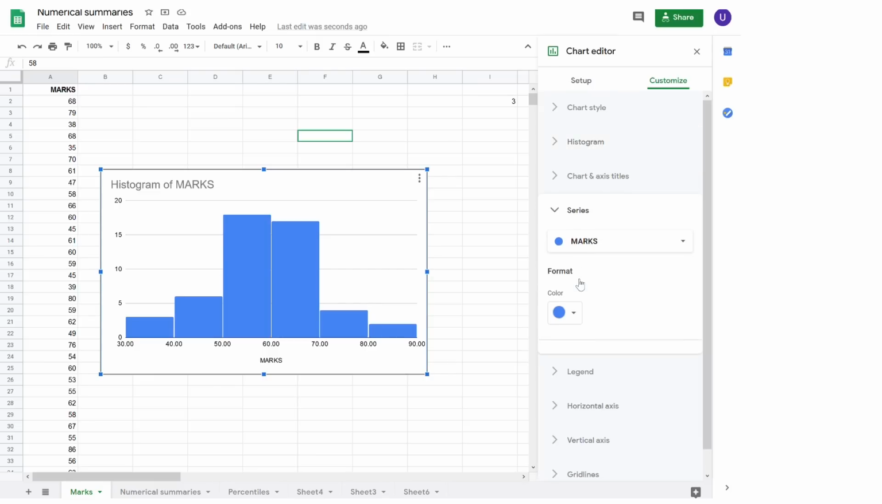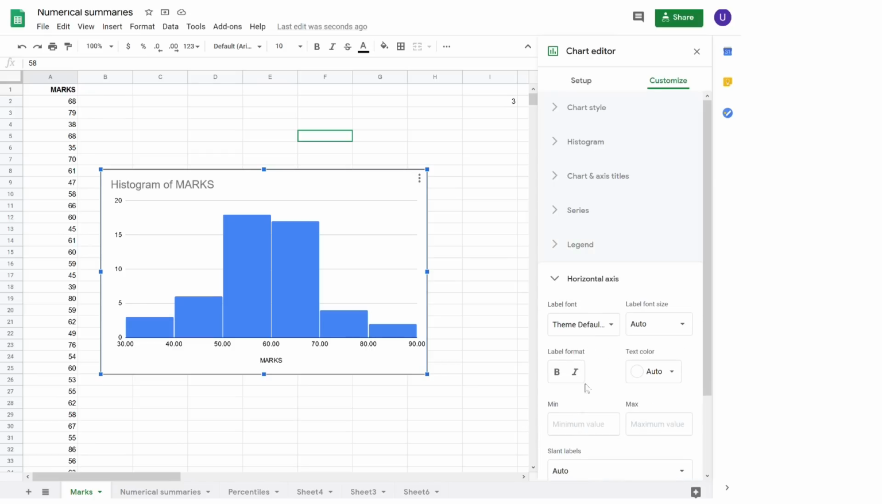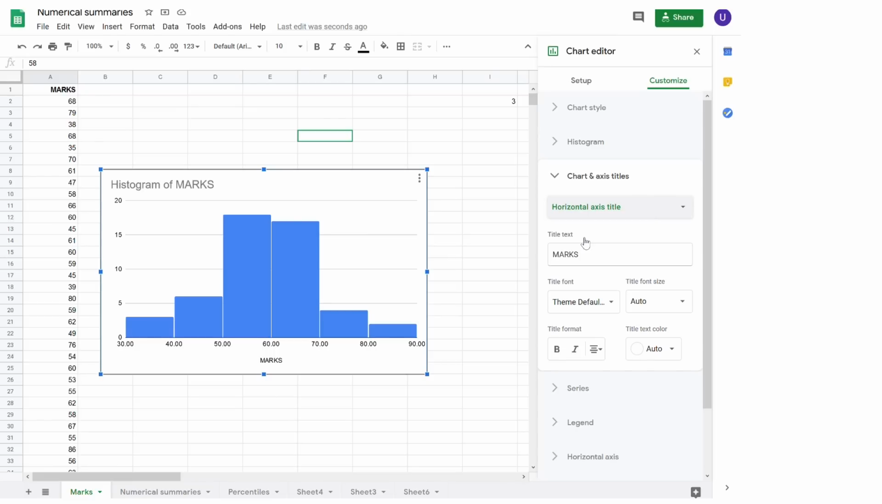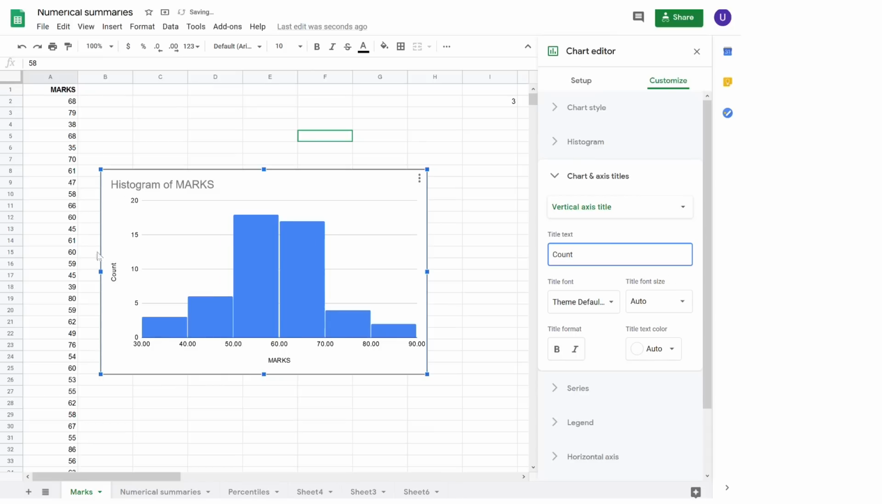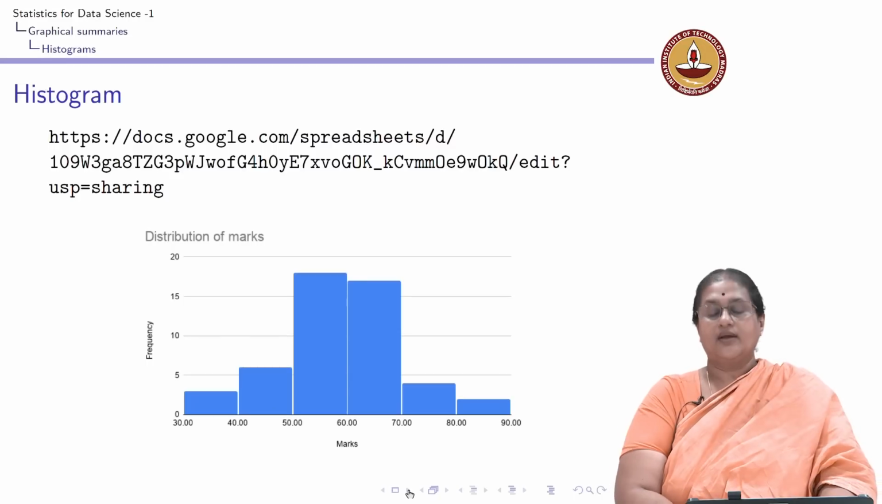As always, we can write down the legends. We can find out what my horizontal axis is. You can go to the chart, you can have your title text, your subtitle, your horizontal axis title. I can list it as marks. My vertical axis title, I can list it as count, and that's what I have, the count. And I can remove grid lines and I can do everything else, but this is how I construct a histogram using my Google Sheets.